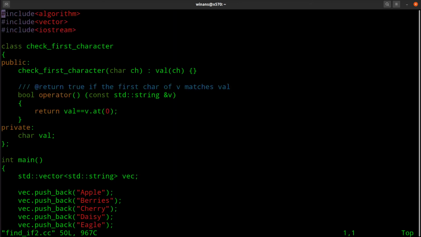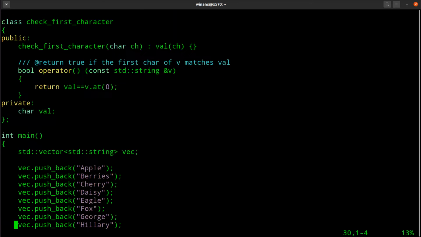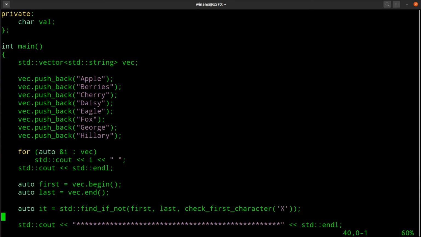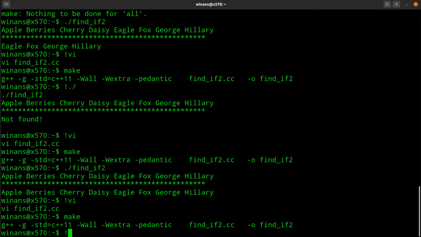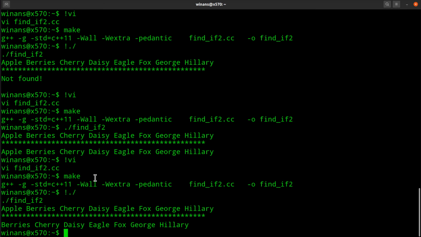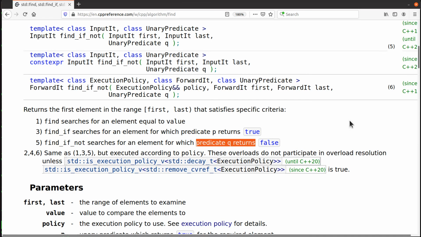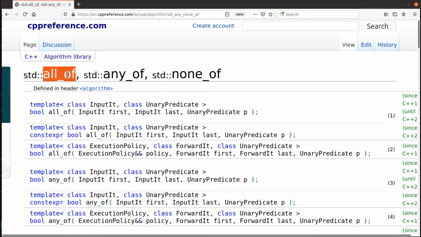All right? But if I search for A, then it will match the first one. And I want to find the first one that does not match. Okay, so that should return berries. Okay, and you see that's what I did here, right? So, if we go back to where we were, oops. And remember we were looking for all_of and how that thing works, right?